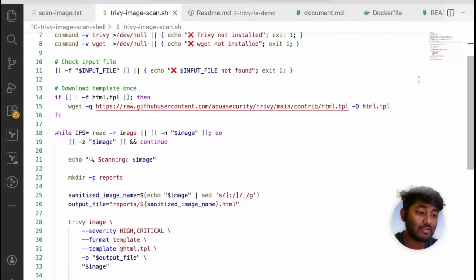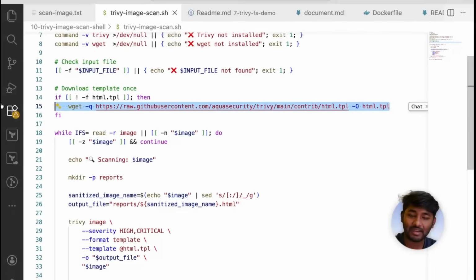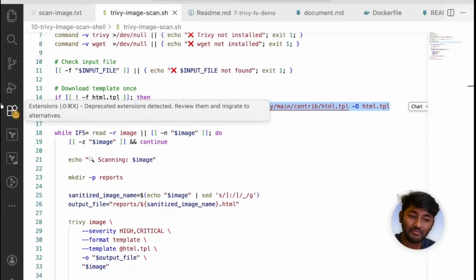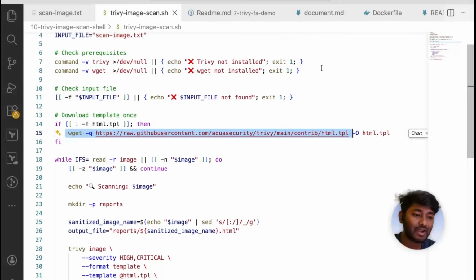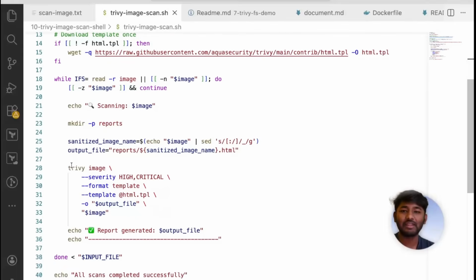Now next we are downloading the html.tpl template. First it will check whether the template is present or not. If it is not present, then we are going to download it using the wget command, and that is the exact reason why you need wget in the prerequisites. Then it will go through an iteration where it will scan each and every line as an image and generate the report for us.